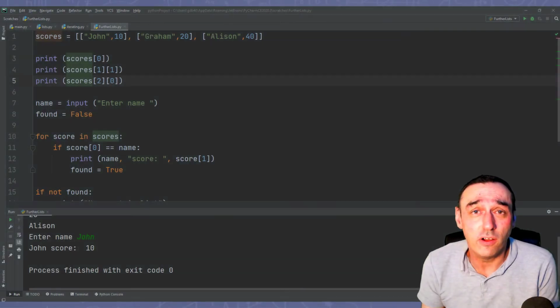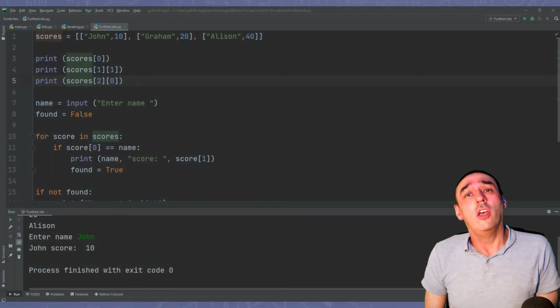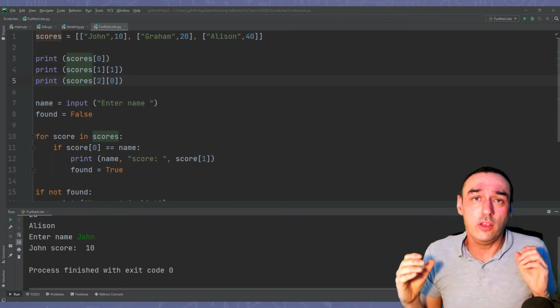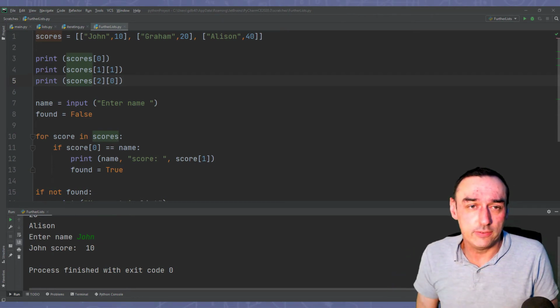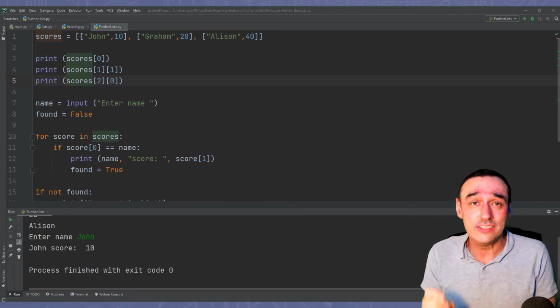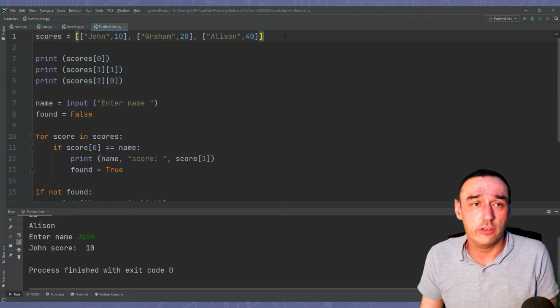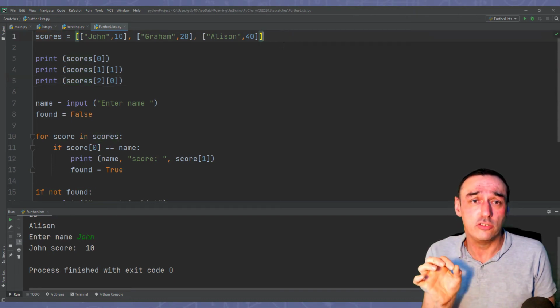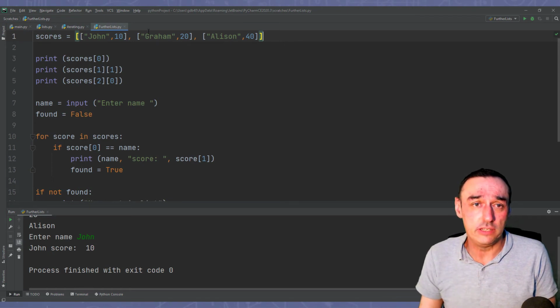So this is the final program, which I'm going to show you how to use lists and sublists. And I've set up a simple program here which stores a list of names and scores in a particular game. So I'll just show you the first line of code which sets up the list. So this list contains 3 sublists. This sublist, that sublist, and that sublist.